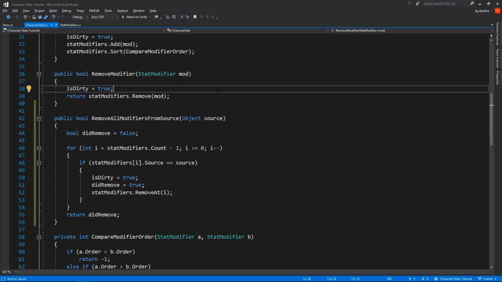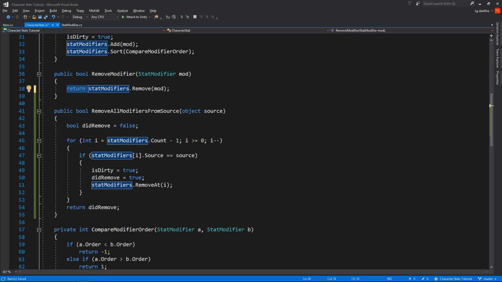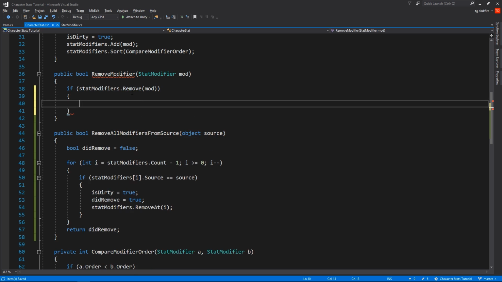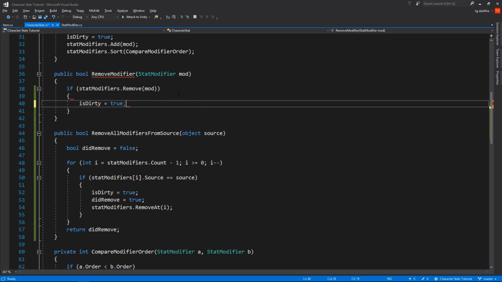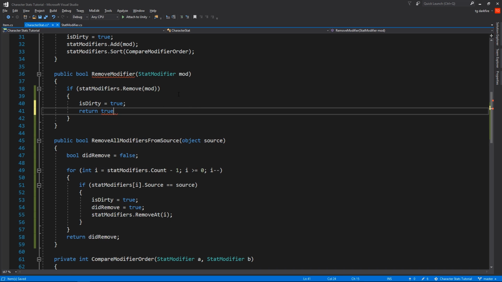And since we're talking about removing modifiers, let's do a quick fix to our original remove modifier method, because right now we are setting isDirty to true even if nothing was removed, which means we can avoid unnecessary recalculations of the final stat value by only setting isDirty to true when it's actually needed. And to do that, we are going to check if remove actually returned true, which means that it actually removed something. And now we will set isDirty to true and we will return true.